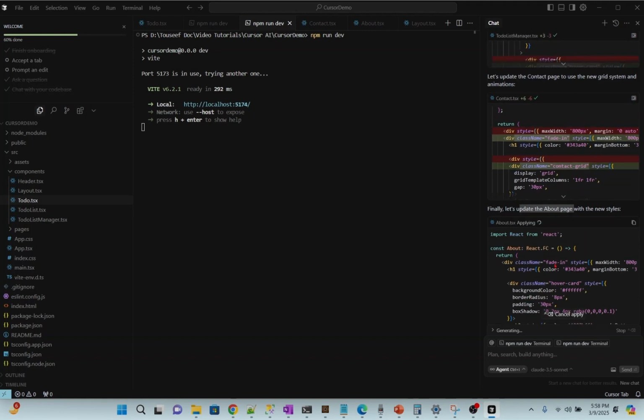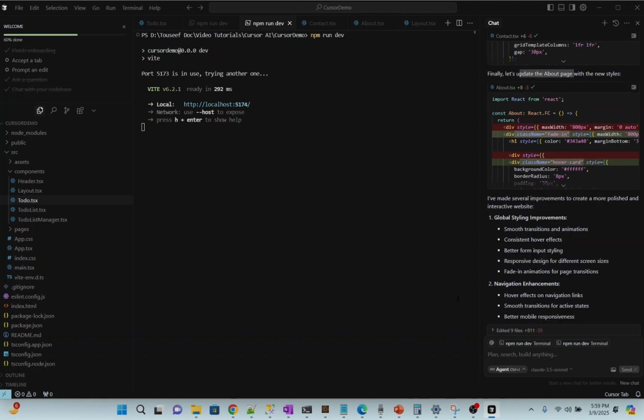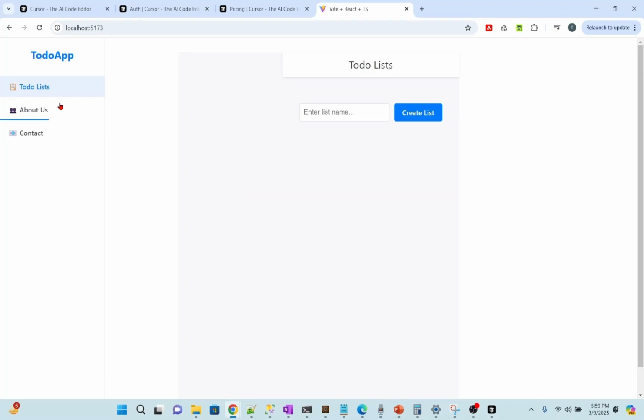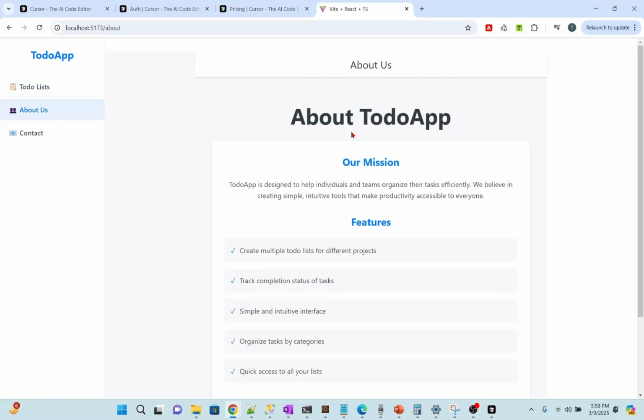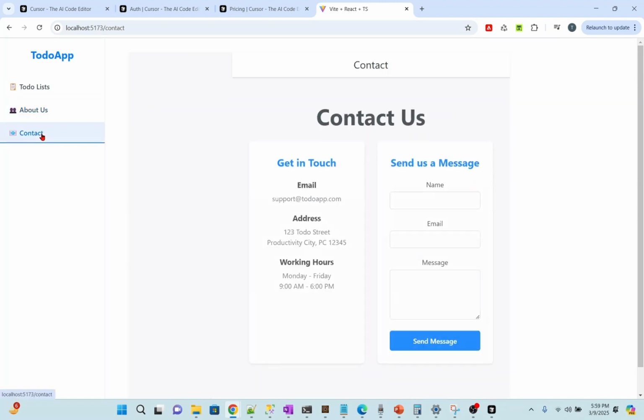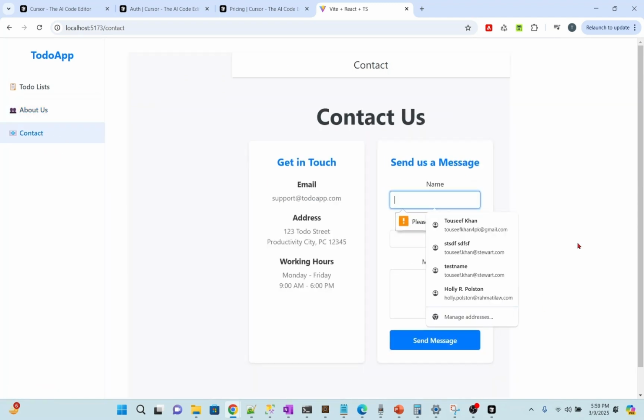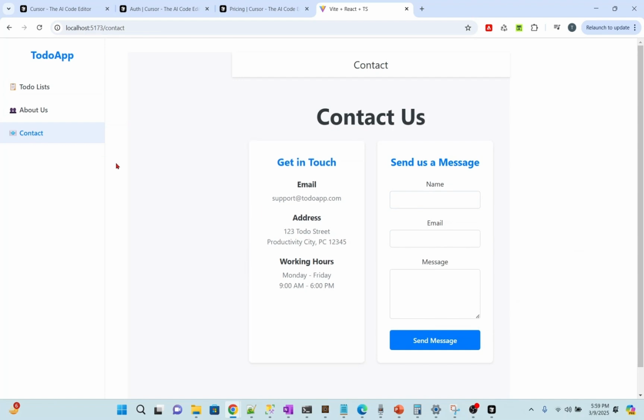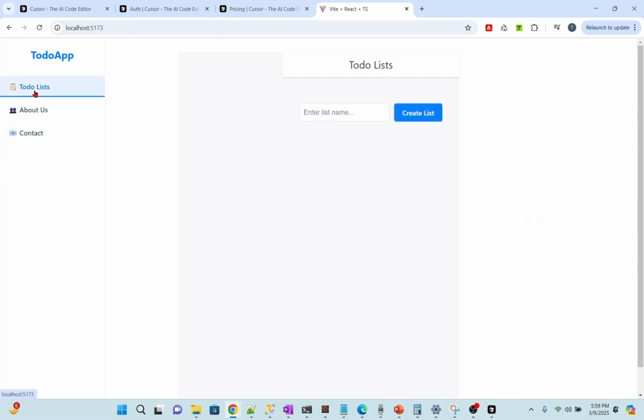Now it is updating the about page. Okay, it has done some changes. So let's verify. Okay, we can see we have a left navigation panel and hover effect. It's the about to-do list tab page. It's a contact page. Okay, it has applied HTML5 validation. So apparently it looks like a cool app now. You can keep using prompts to enhance your application.